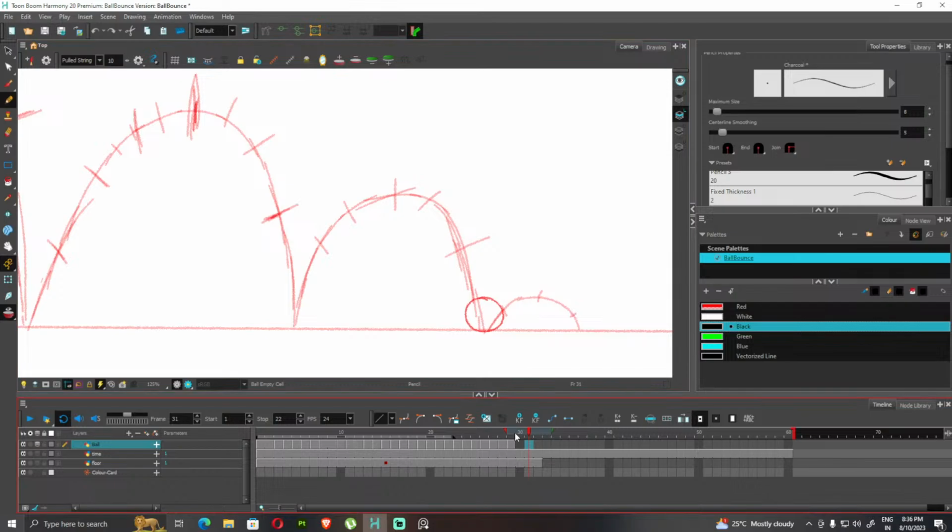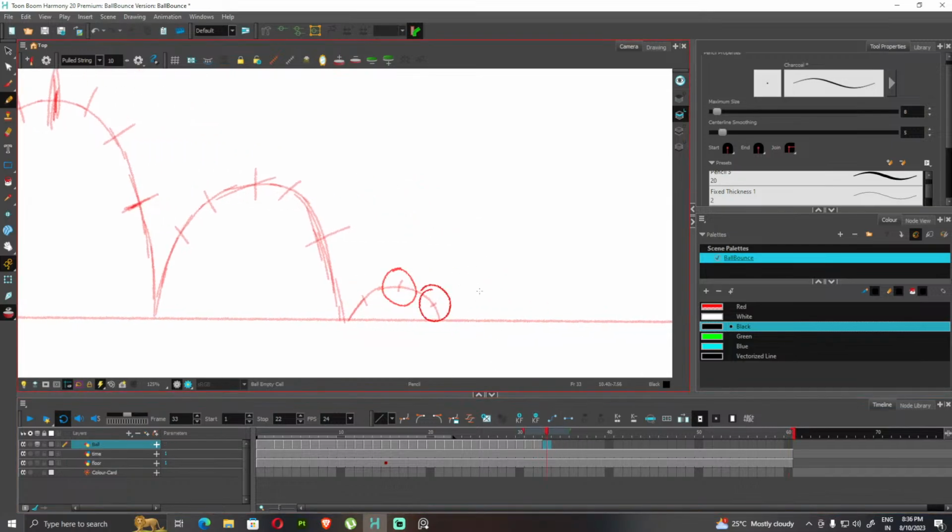Oh, the ball became small. This became small. Just make it okay, my bad.